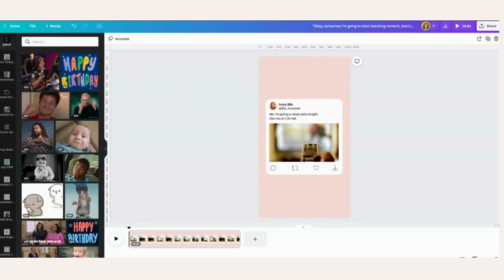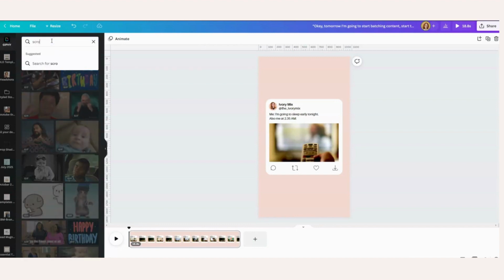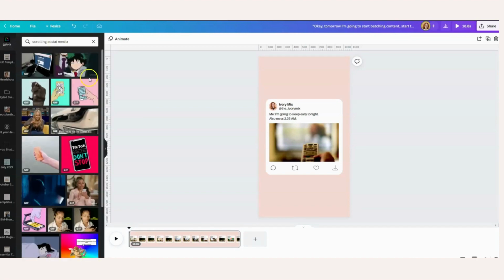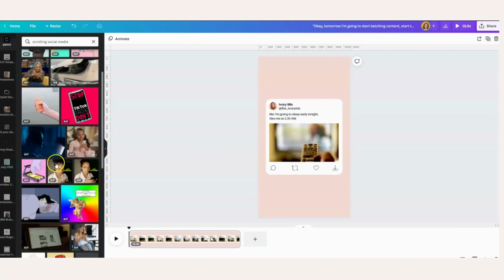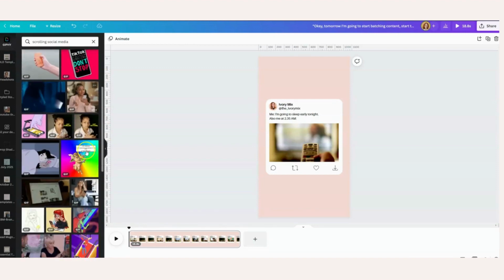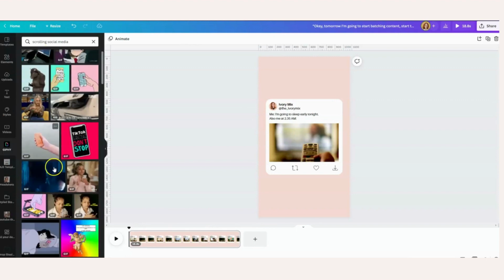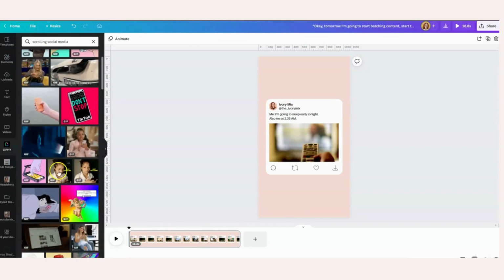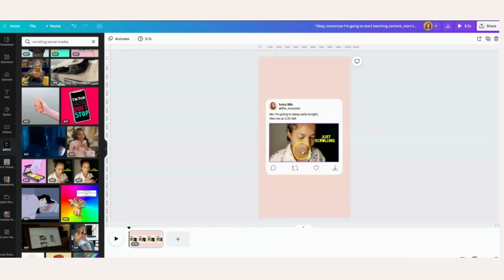For speed of this video, I'm actually going to keep the text exactly the way that it is, where it says I'm going to sleep early tonight, but also me is 2:35 a.m. What would I be doing possibly at 2:35 a.m.? Maybe I'm scrolling Instagram. So you'll go ahead and type in scrolling social media, and you're going to find different GIFs that are going to fit what you're looking for. So I like this one where it says just scrolling, and so all you need to do is click, drag, and drop it onto there.